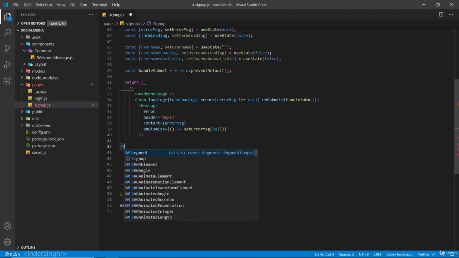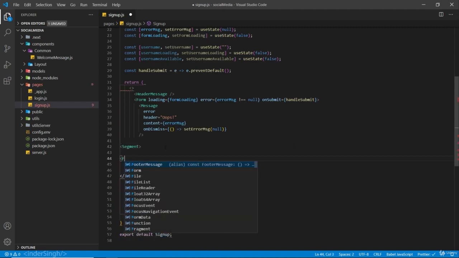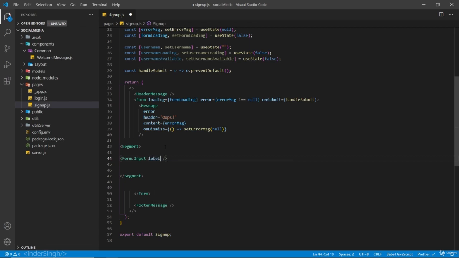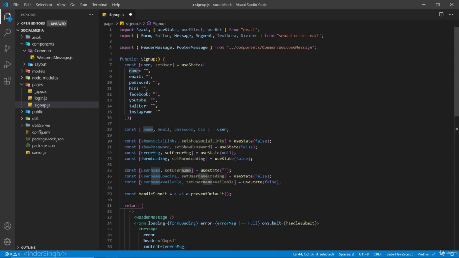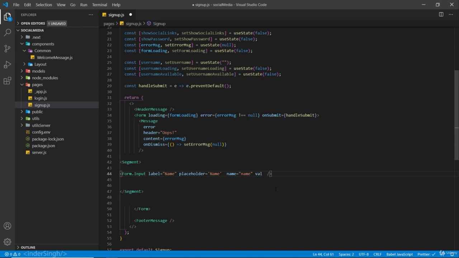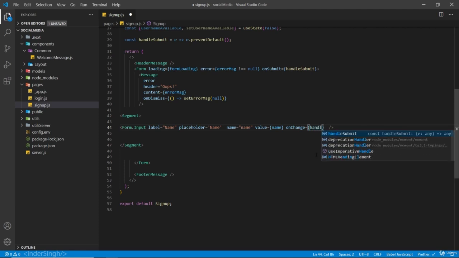So after this message, we are going to have a segment. And inside this segment, we are going to have our form.input. This is going to be for our name. So its label is going to be name. Placeholder again is going to be name. The name of the input is going to be name. And make sure whichever name you type, the value here is equal to this key. And value is going to be name. And on change, it is going to be handle change.